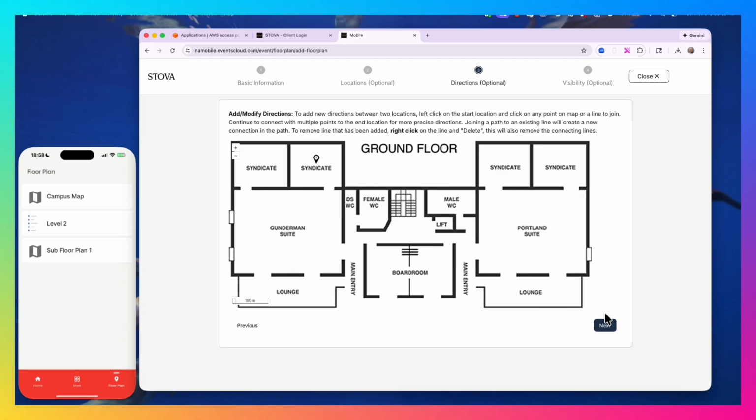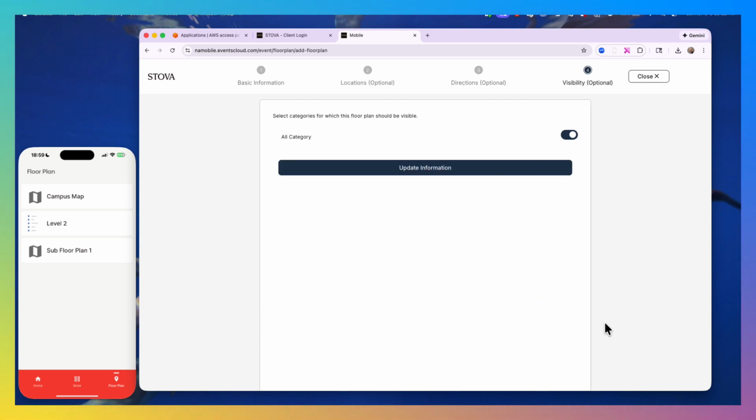I can add directionality across my drops. For example, I may want to indicate going from this room location to a main lounge. Once I add in that directions, it means that joining that path to an existing line will create that new connection path. I'll go ahead and click on Next.